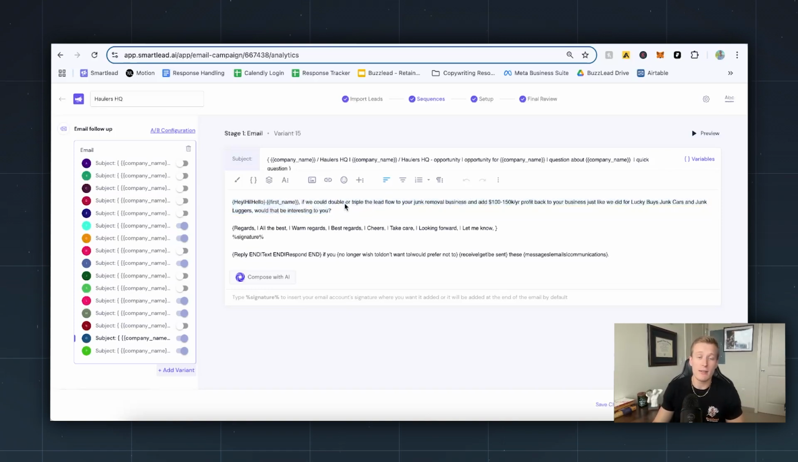And essentially what that sounds like is if we could double or triple the lead flow to your junk removal business, we call out the specific industry here, and add 100,000 to 150K profit back to your business, just like we did for case study 1 and case study 2, would that be interesting? That's it. That script alone outperformed the next closest one by roughly around 120%. So keeping it really simple when engaging your audiences has worked incredibly well.